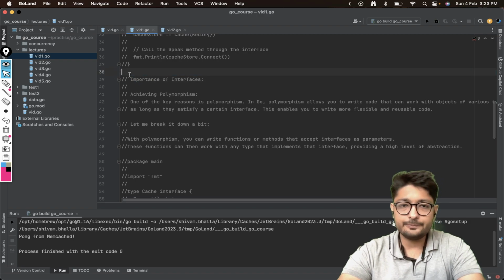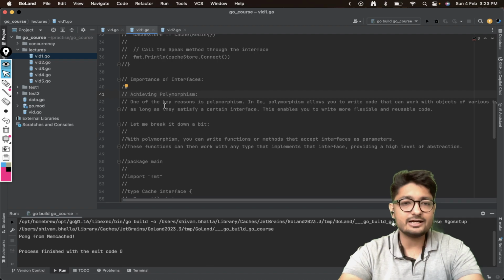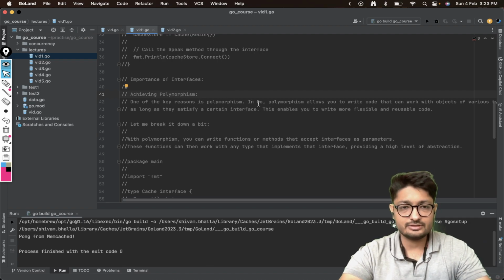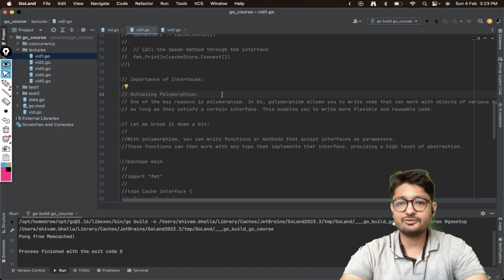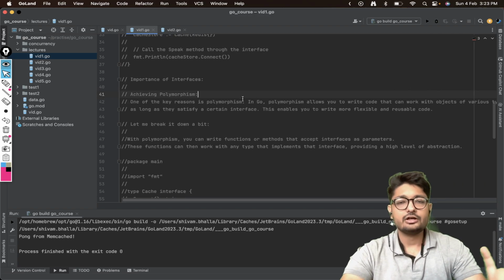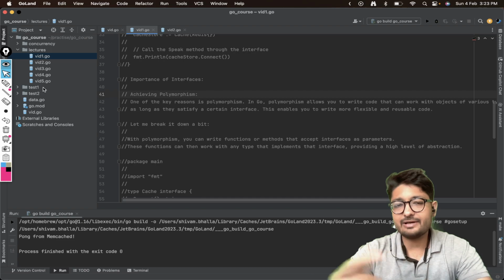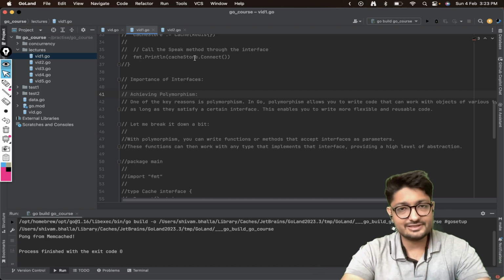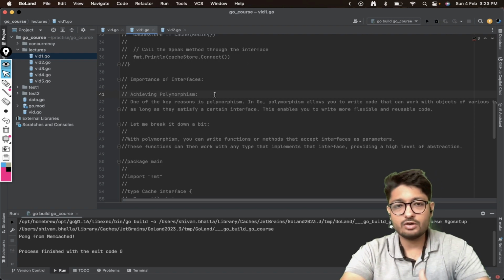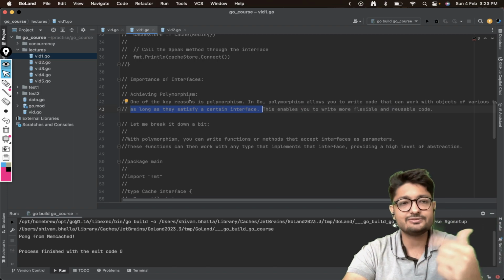So what is the importance of interfaces? It helps you to achieve polymorphism. Polymorphism is one of the key reasons why interfaces are used. In Go, polymorphism allows you to write code that can work with objects of various types. As you can see, both of these methods have the same name. Both of them are named connect, but both of them work differently with different receivers. That is what polymorphism is, as long as they satisfy a certain interface. They both satisfy the certain interface.